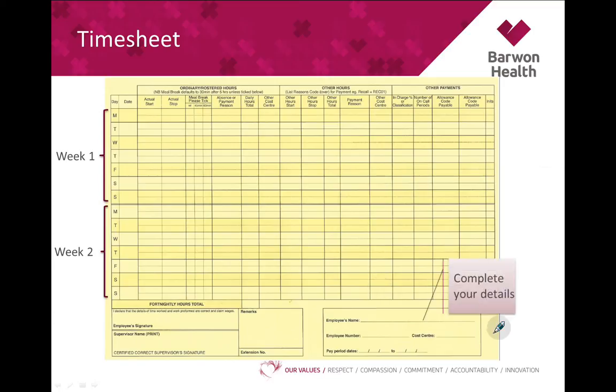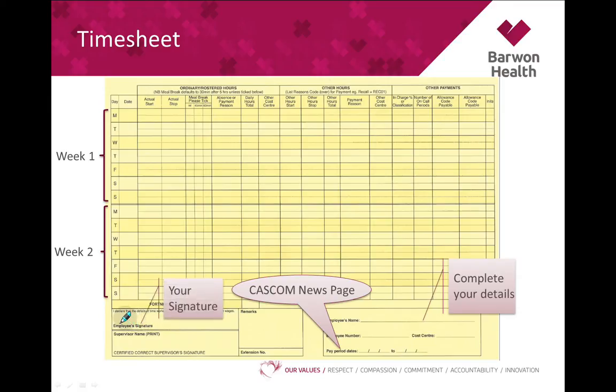The first thing you need to do is complete your employee details clearly. That's your employee name, your employee number, and the pay period dates. It's important that the pay period dates are there, because then the Central Resource Unit team know exactly when they need to complete your timesheet. The pay period dates are available on the CASCOM news page, and all the casual staff are on the MPay. There's a separate tutorial about the CASCOM news page as well. Lastly, you need to sign your timesheet before you submit it.